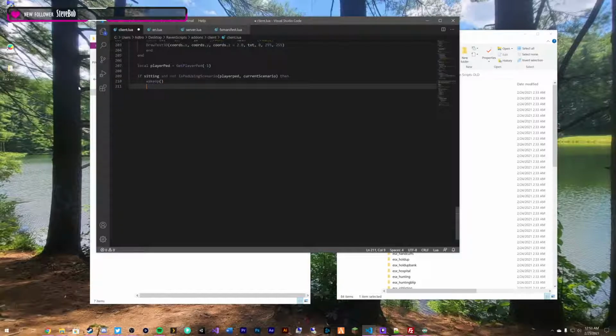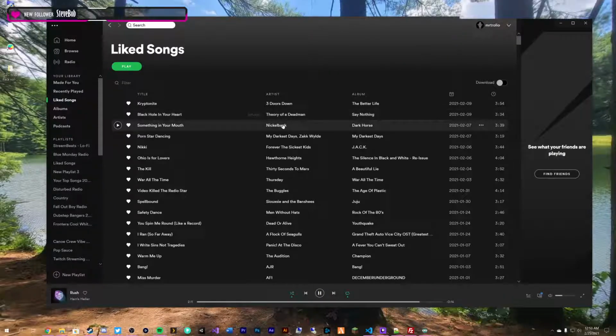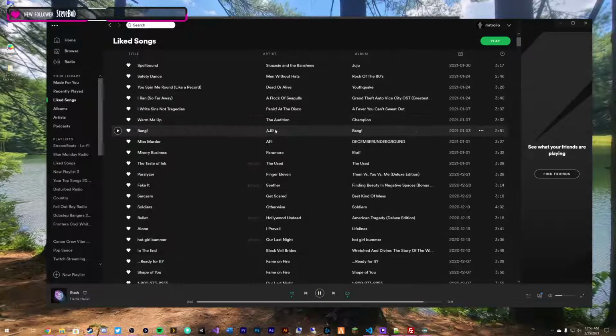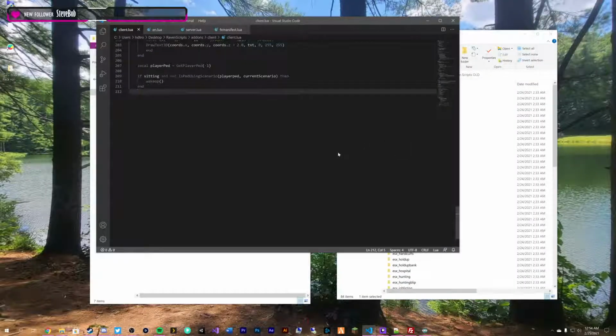So we just gotta do... Do you like Hollywood Undead? Yes, I love Hollywood Undead's music. I don't listen to them often, and I really only have one song in my playlist. What song is that? Bullet. That's the one song of theirs that I keep in my playlist all the time.